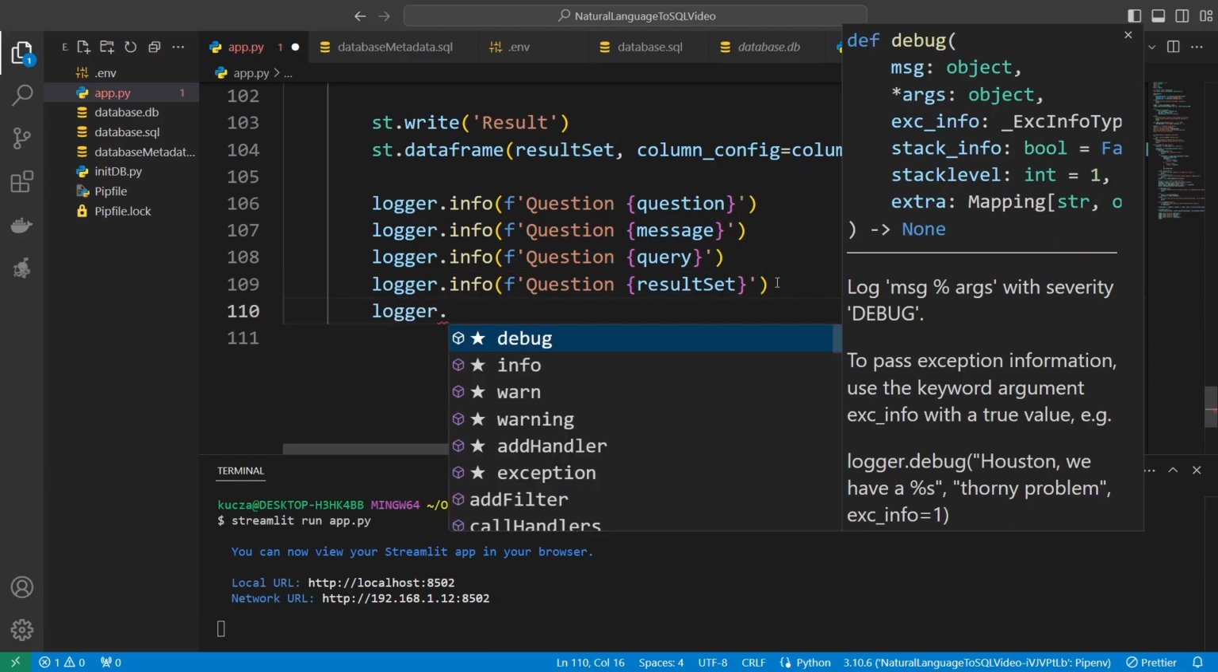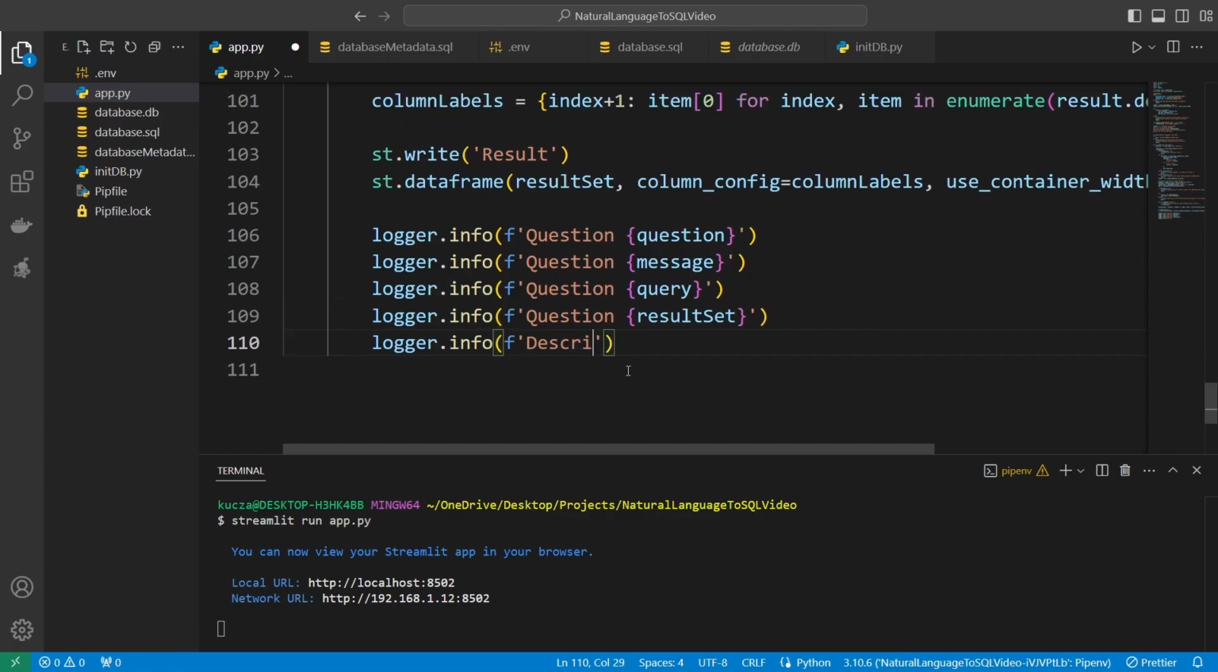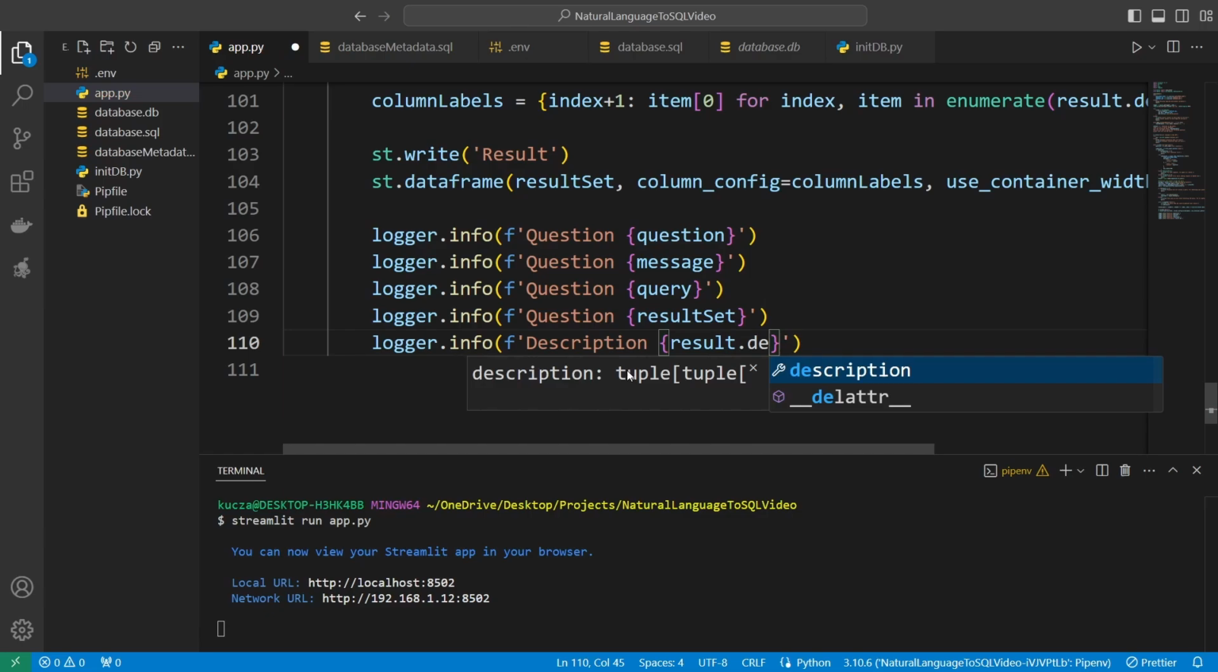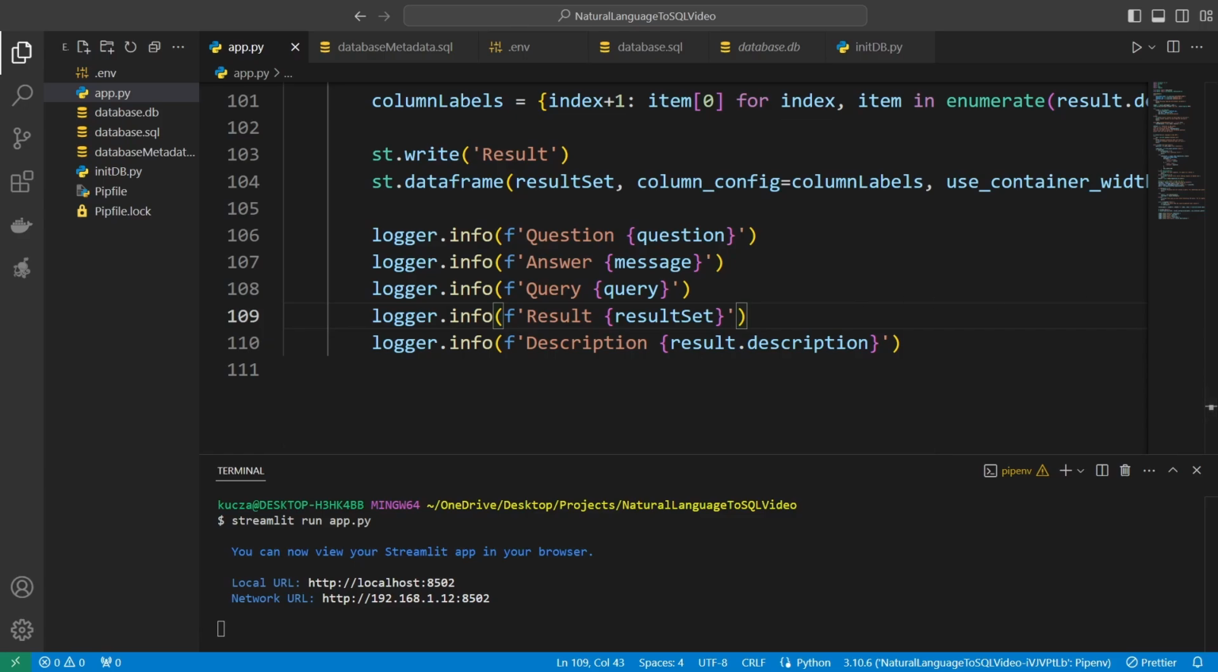And then what we can still add is, for example, the labels for the columns that we have extracted. So we'll just say description, result.description. And of course here, this is the answer, this is the query, and these are the results. Let's save that and let's go to our application.